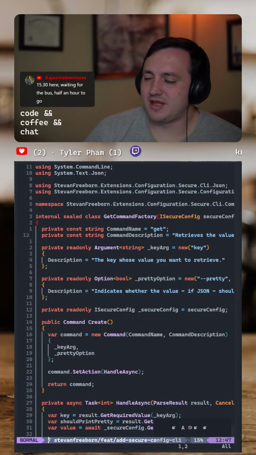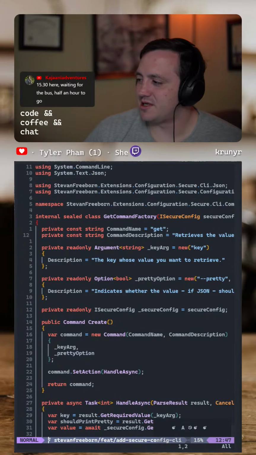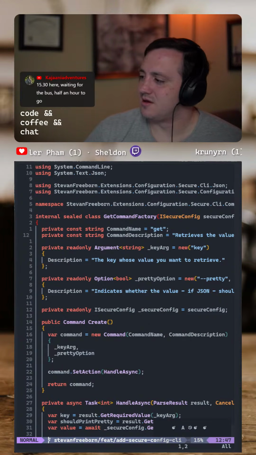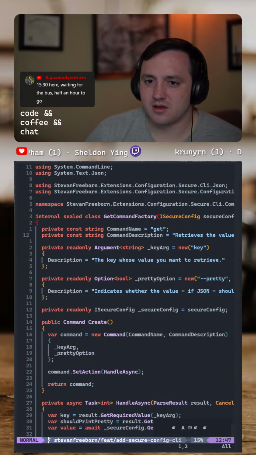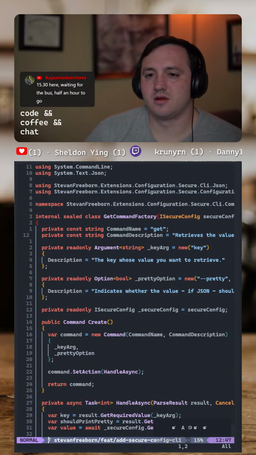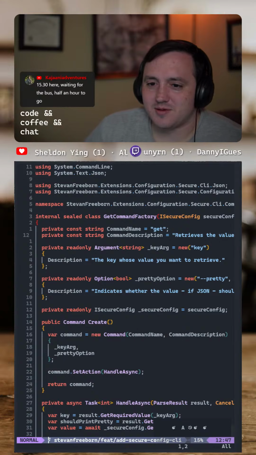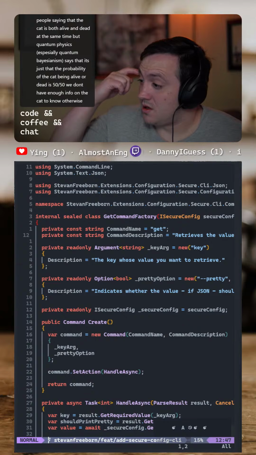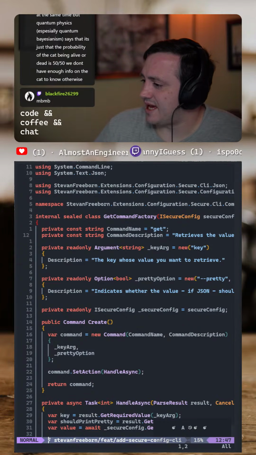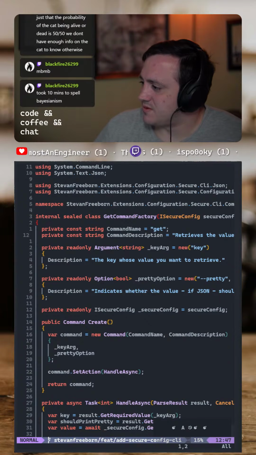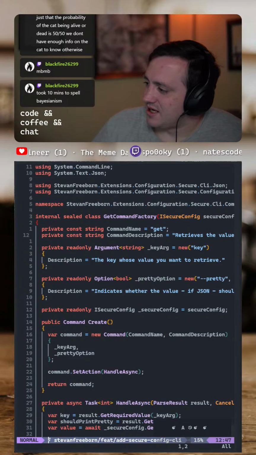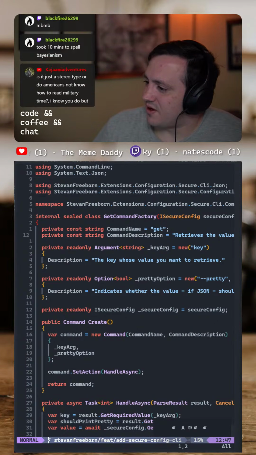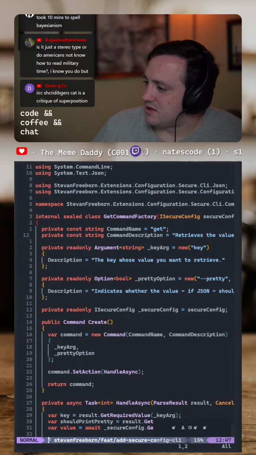I was waiting for Blackfire to explain why I don't understand Schrodinger's cat correctly, because I was very interested by that. I think it's to do with people saying that the cat is both alive and dead at the same time, but quantum physics, especially quantum Bayesian, says that it's just that the probability of the cat being alive or dead is 50-50, and we don't have enough info on the cat to know otherwise.